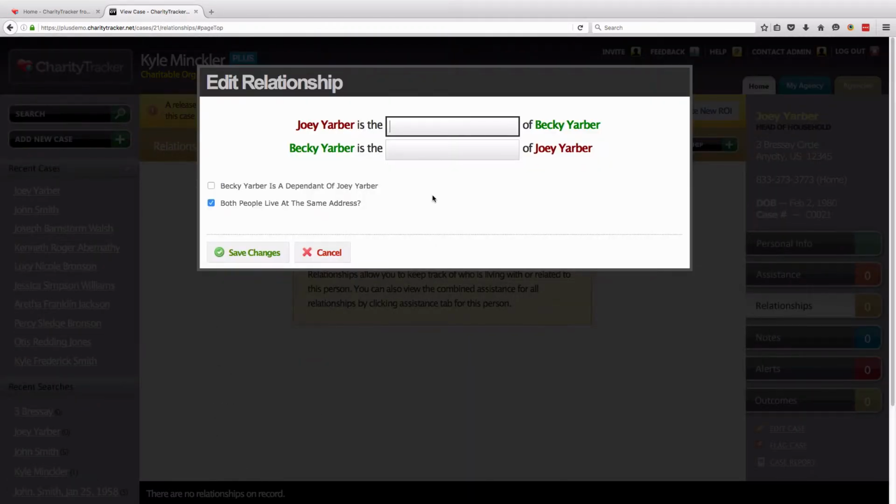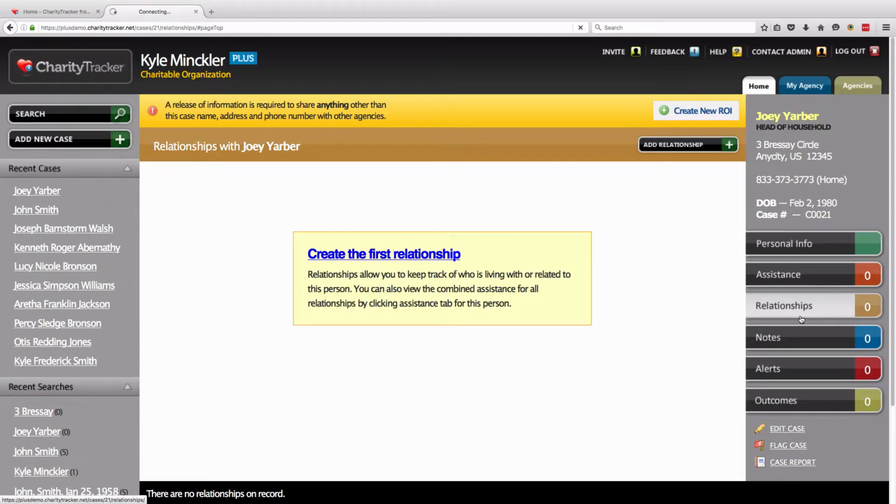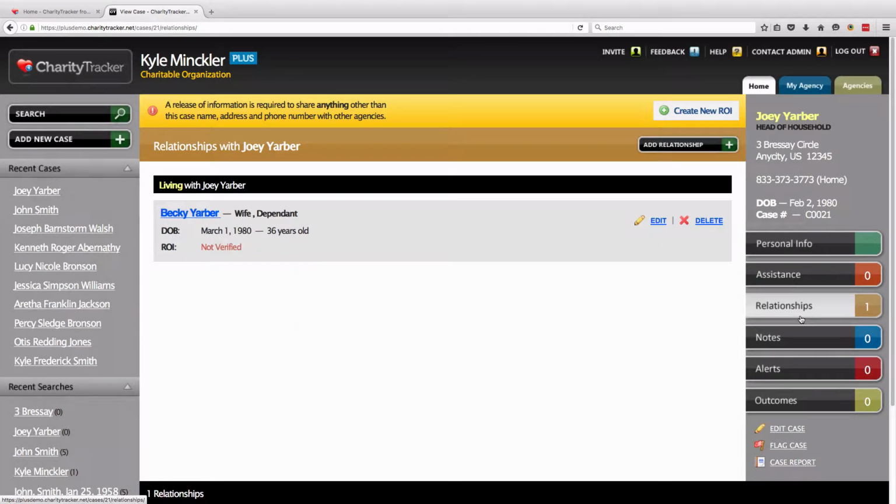The final step is to create a relationship between Joey and Becky. Are Joey and Becky brother and sister? Are they roommates? In this situation, we will say that Joey is the husband of Becky. Becky is the wife of Joey. We do want to be sure that the checkbox next to Becky Yarber is a dependent of Joey is checked, and that they both live at the same address. Great. Now we have Joey and Becky linked together as living with one another under the Relationships tab.